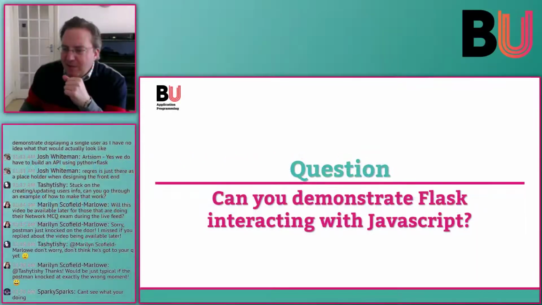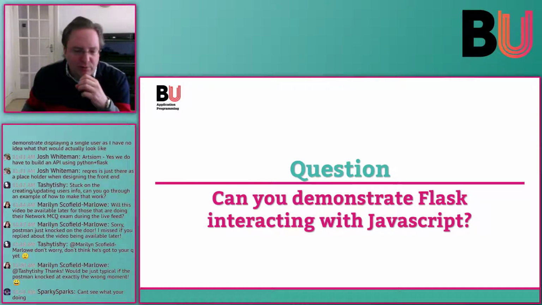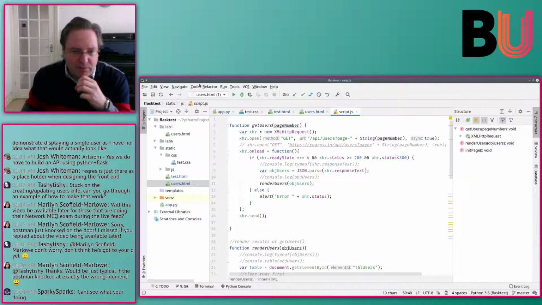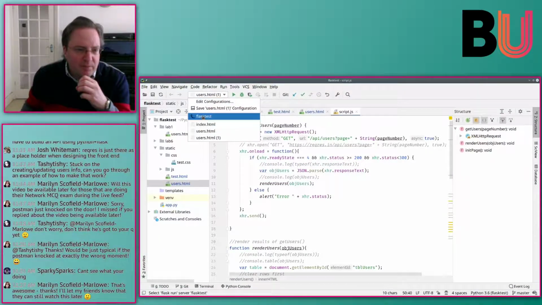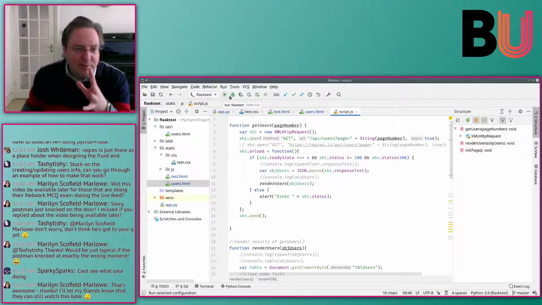So, demonstrating Flask interacting with JavaScript. What Flask does, I'd have to go back to my own implementation of that. So we can run Flask test. This is an incomplete version with a less pretty thing, but let's see how that works.